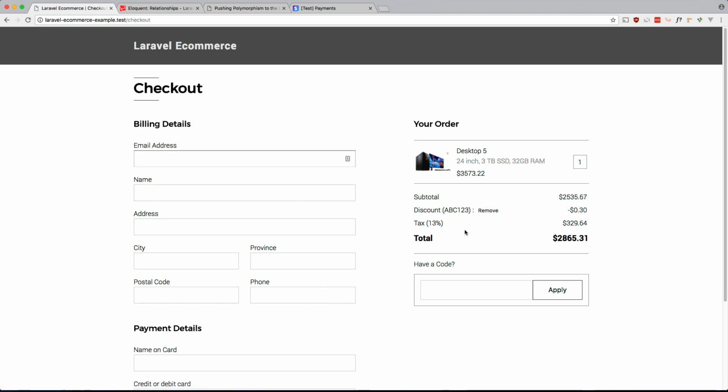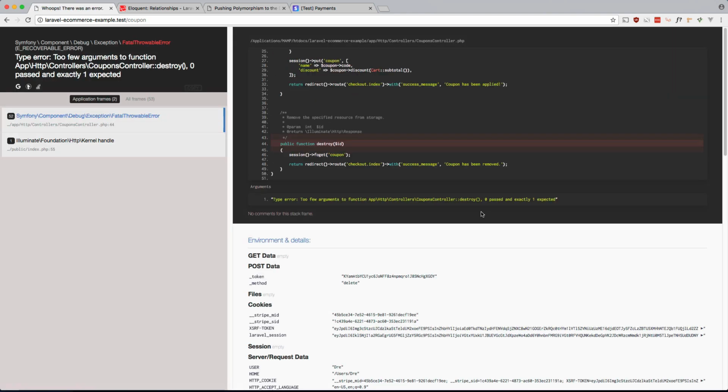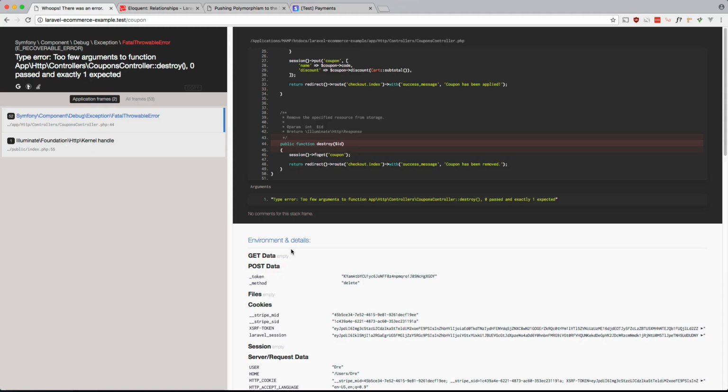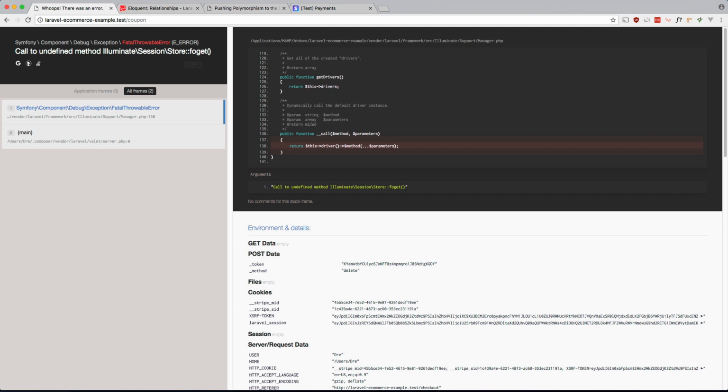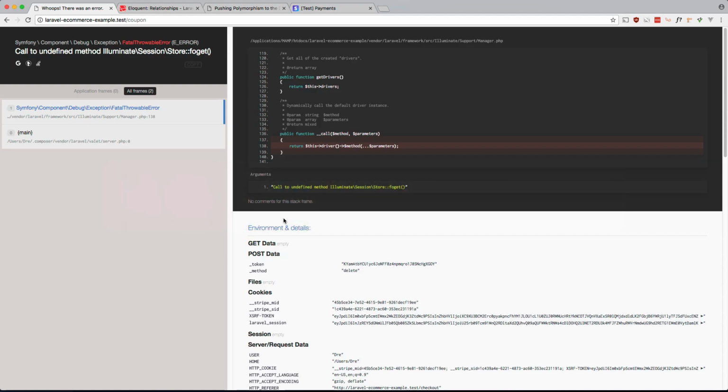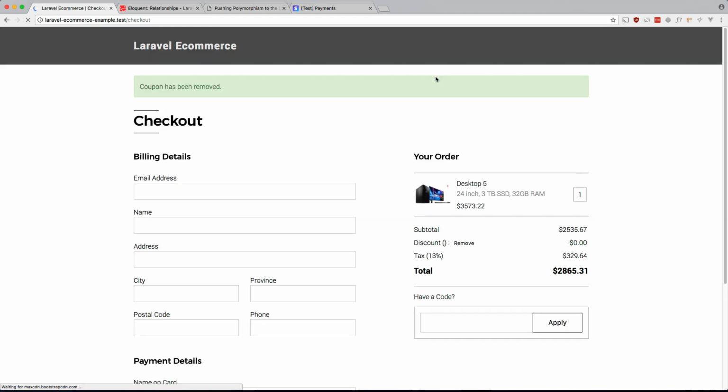Now let's see if that works. Remove. Okay, we don't need this. Let's remove that. We also don't need this. Let's try that again. Continue. Session forget. Forget. Continue. Okay, coupon has been removed. And yeah, it looks good.